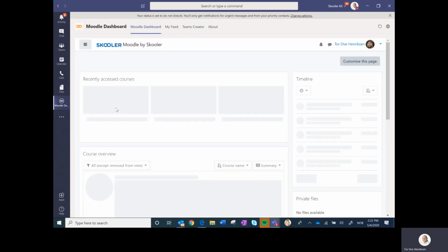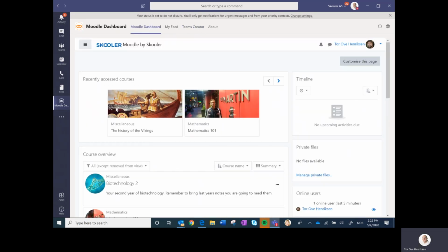So that's the personal app. It's installed from the App Store and it's pinned to the left menu and it's called Moodle Dashboard. You'll find it in your App Store.